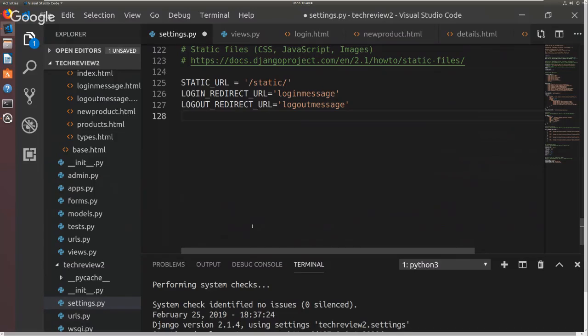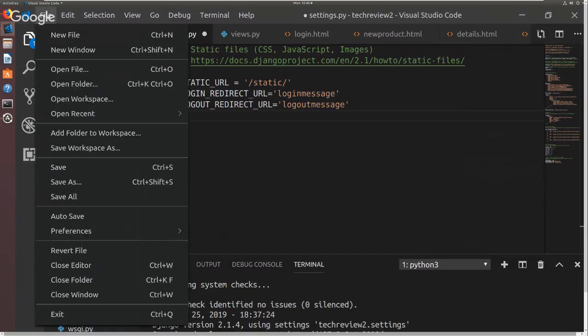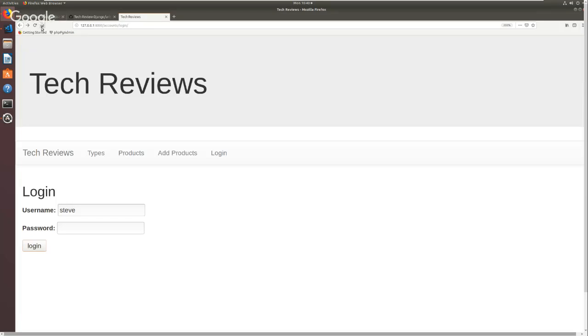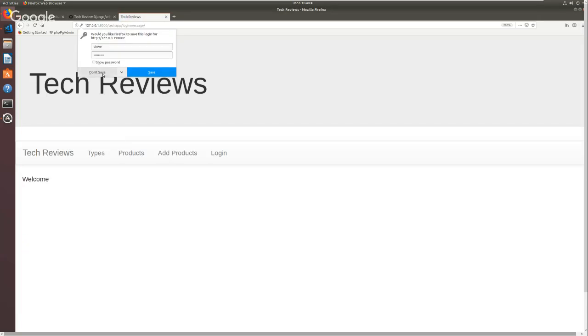If everything works, so I'm going to save all. Let's see what happens when I log in now. So let's refresh. Password. So it went to, well, we're going to add the log out button.